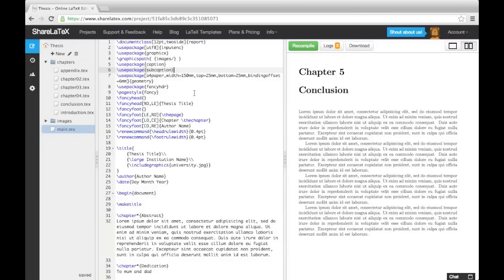In the last video, we looked at using images and tables in our thesis. In this video, we are going to look at adding a bibliography to our thesis. To do this, we are going to use the Biblatex package. This involves creating a list of sources in a separate file called a bib file. Let's create this file now.